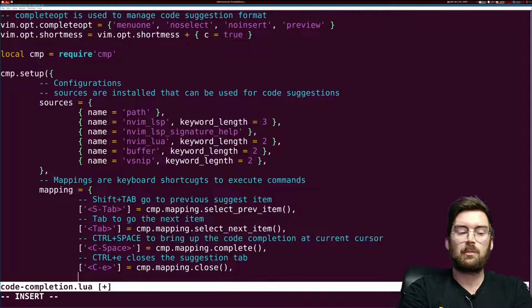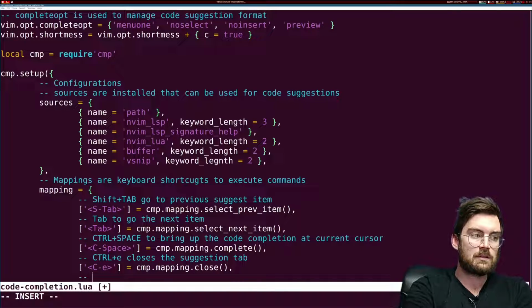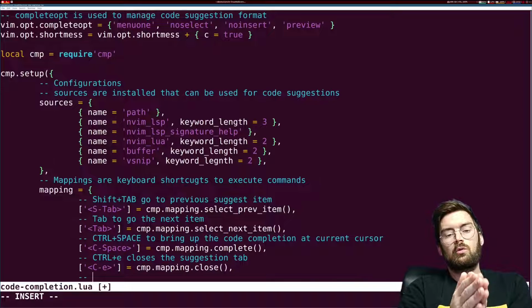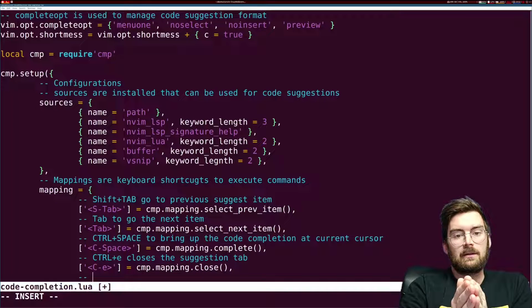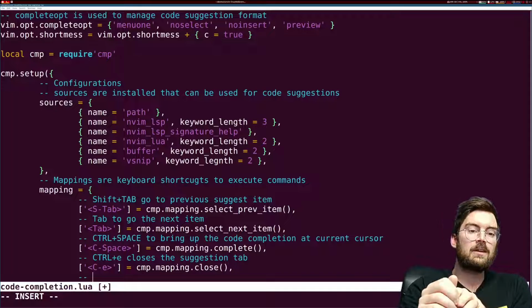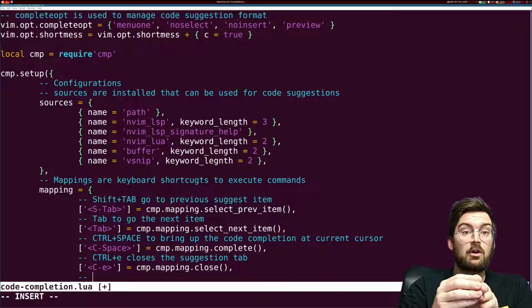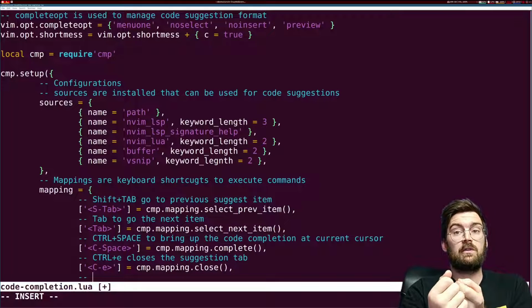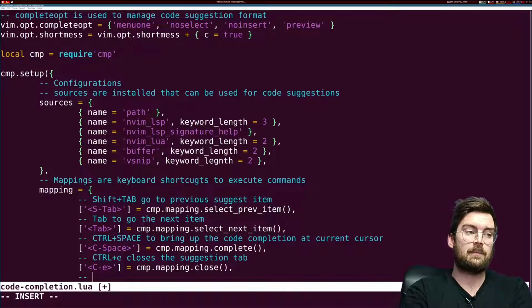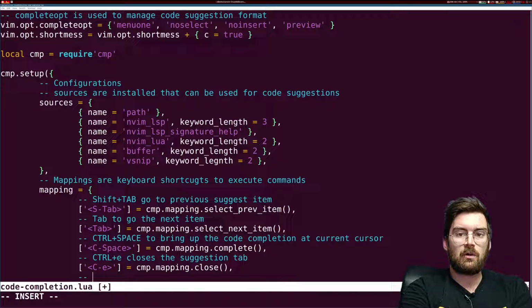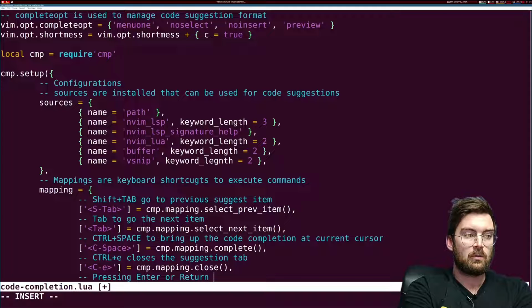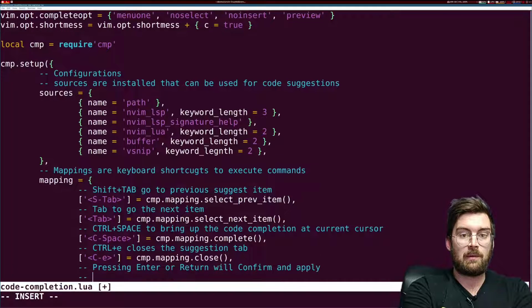Now, this next part is really interesting because we want to select the suggested item, and when we do, we want to have the plugin add the code that we have selected. So if I select a function as suggested, I want it to insert that into the file. And I want to do that whenever I press enter. So pressing enter or return will confirm and apply.